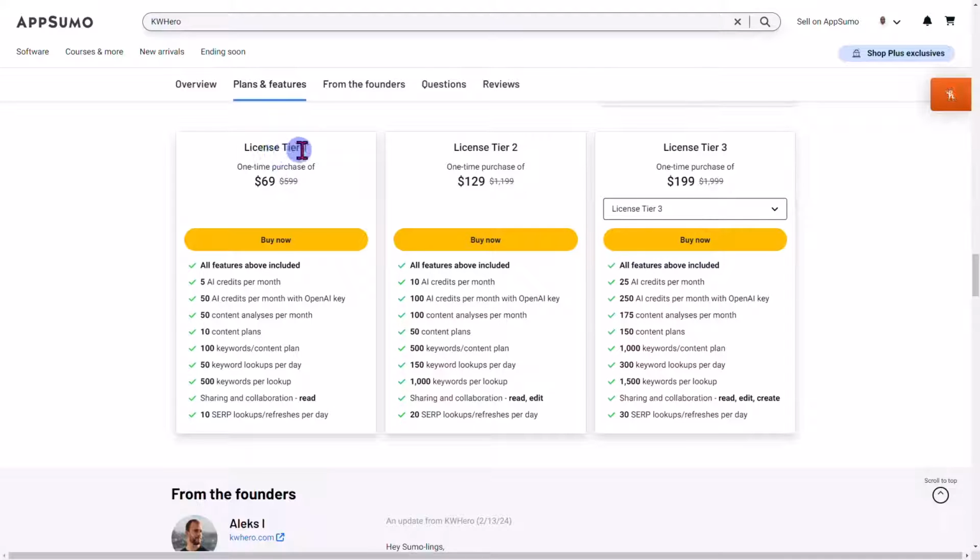In your license tier number 1 at $69, you're going to get all of the features that we listed above, but you're going to get an additional 5 AI credits per month. You're going to get 50 AI credits per month with an OpenAI key, which essentially just increases all of your output. You're going to get 50 content analysis per month. You're going to get 10 content plans. You're going to have a 100 keyword content plan. And we're going to dive into this a little bit more.